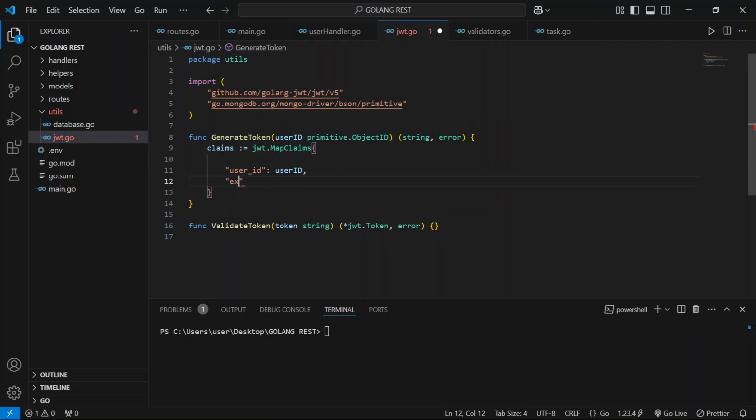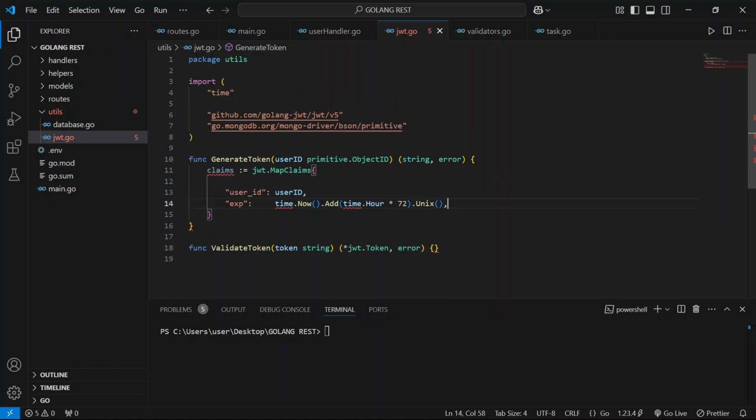then we're going to also provide the expiration date. Expiration date using time.Now().Add(time.Hour * 72). It's going to expire after 72 hours. Of course, you can update this depending on how you want it to be.